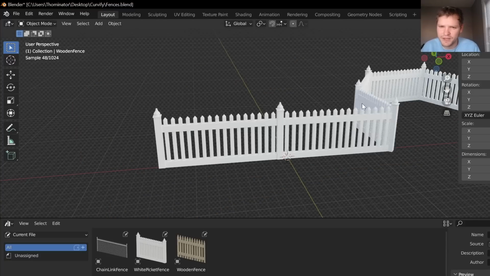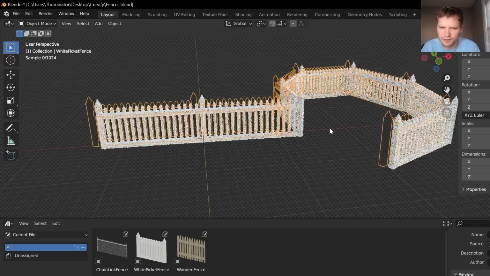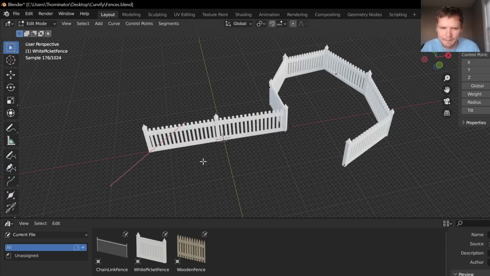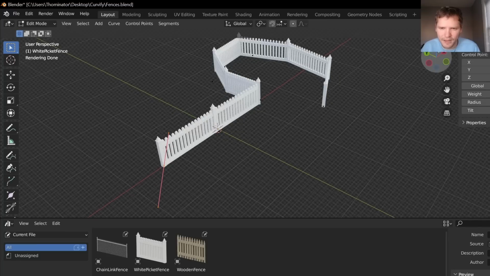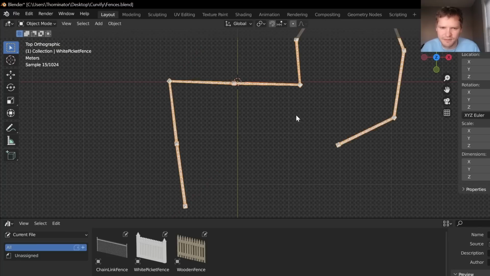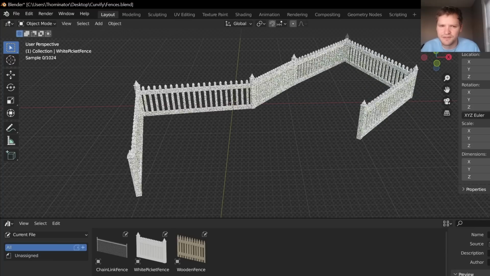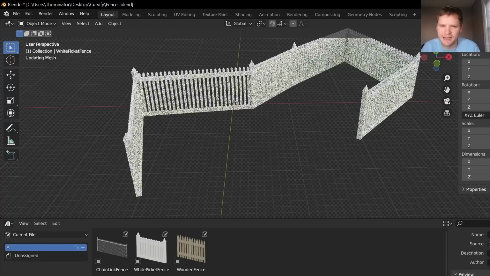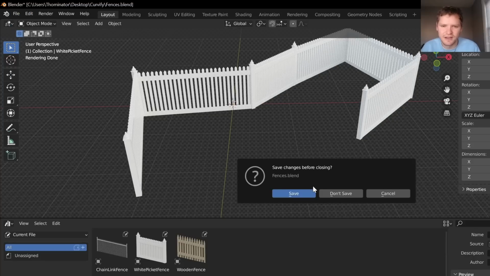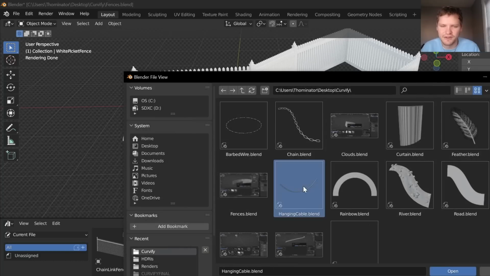Also, we have the white picket fence, and all of these are just available in the asset browser. You can just click and drag them. But the white picket fence is the same idea. A lot of these fence tools are pretty similar. You have the segments, you have the density, and you have the height. So those are fences. I wanted to make a lot of variation.